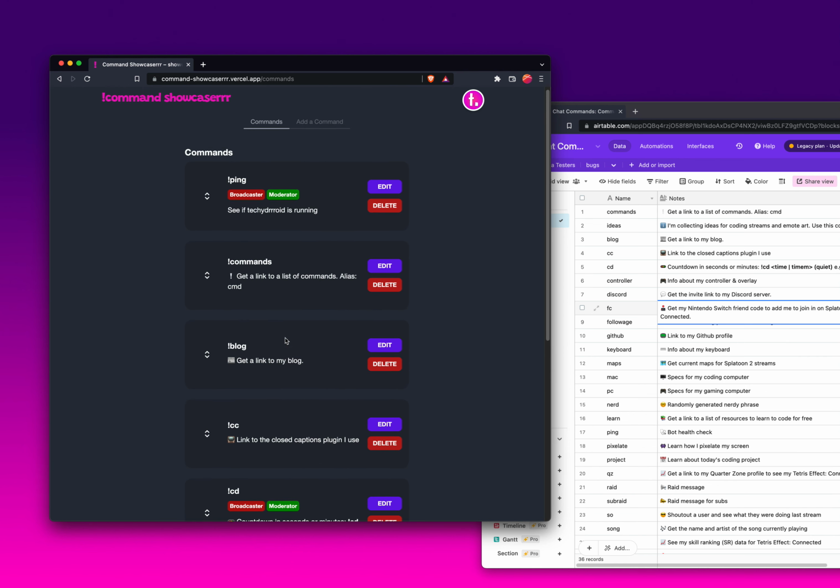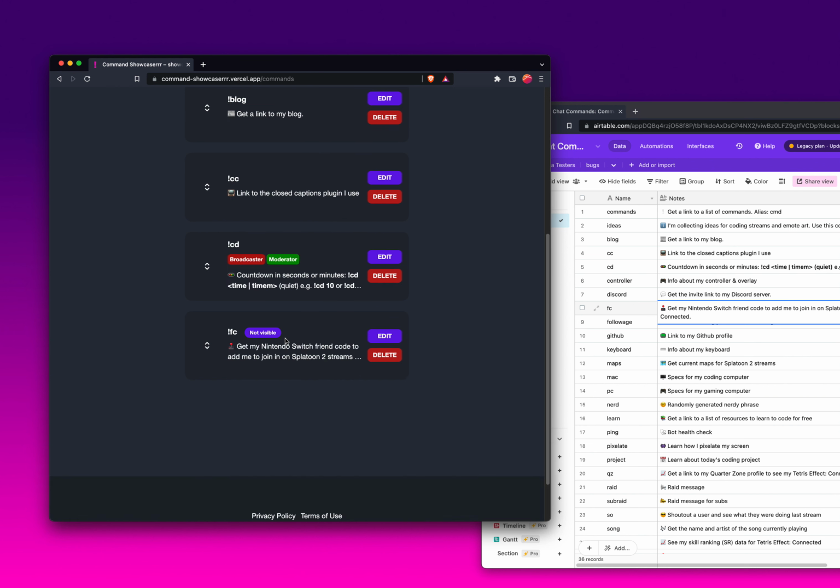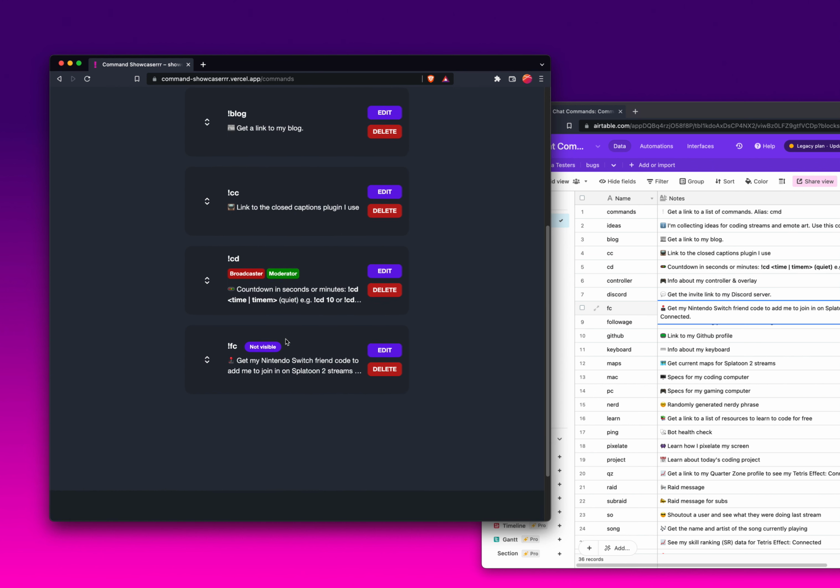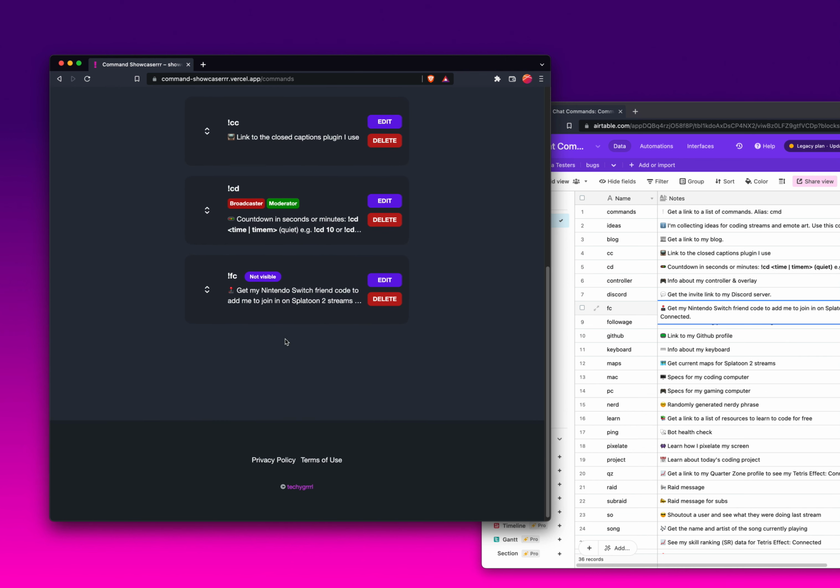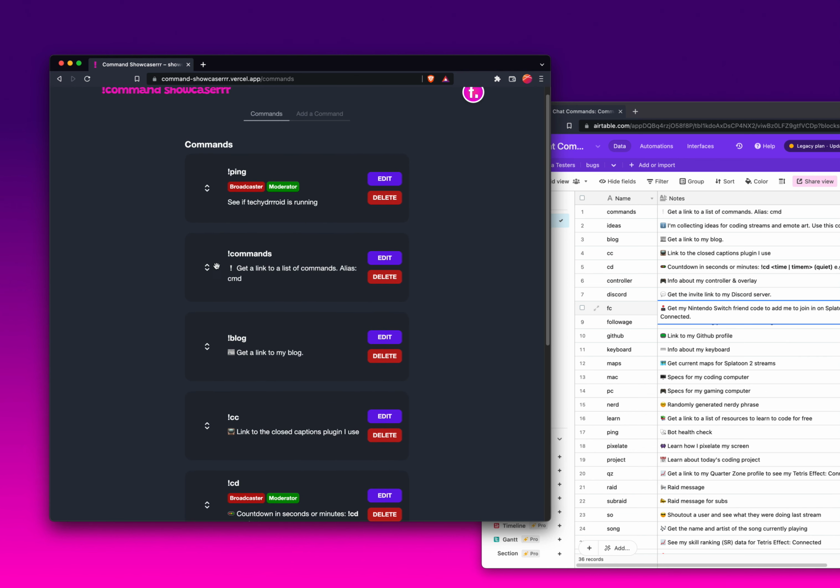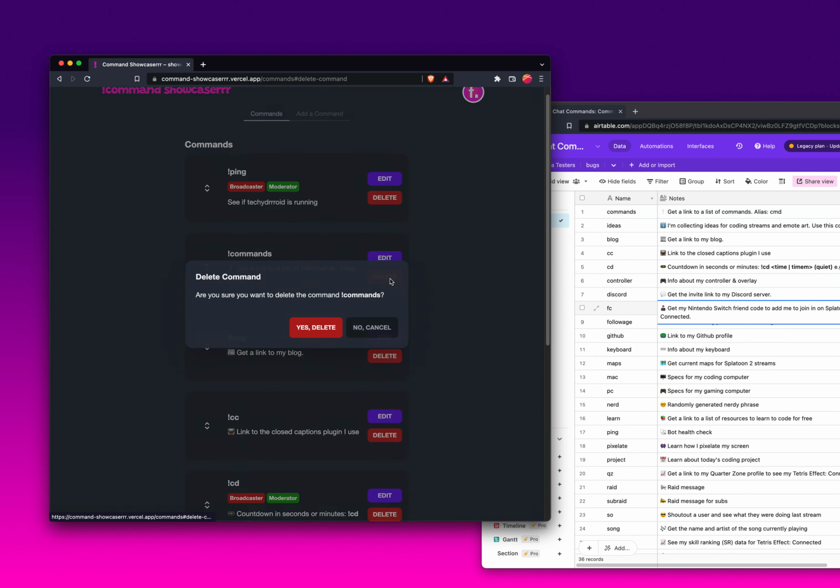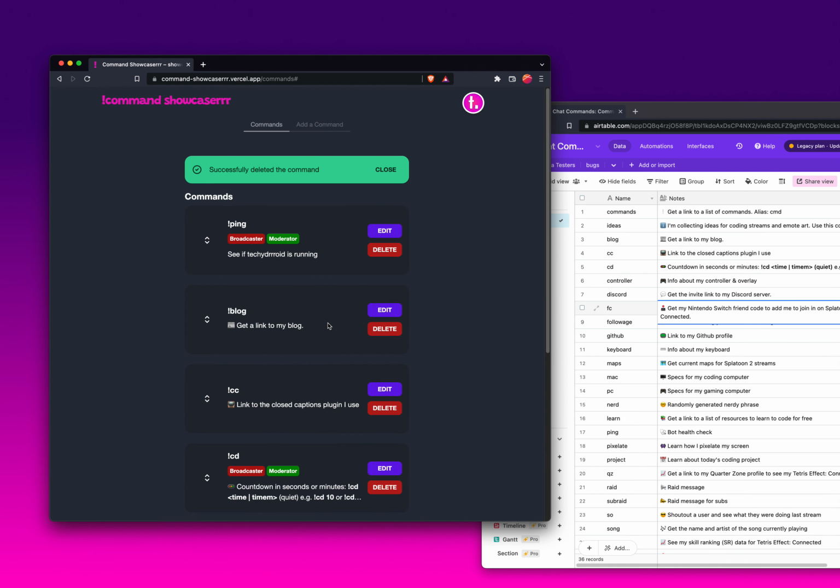So assuming that this is good, where we've added all of our commands, maybe we want to delete a command. Let's say we want to delete this commands command. We can hit delete. We'll see this confirmation, which we can choose to cancel or confirm. I'm going to choose to confirm. So are you sure you want to delete the commands? I sure am. So I'm going to delete that and it's going to be gone.